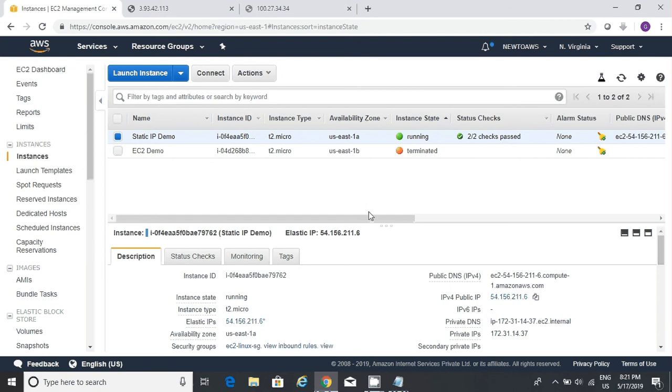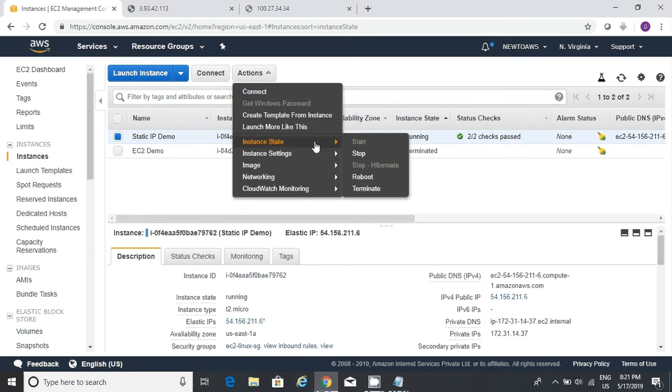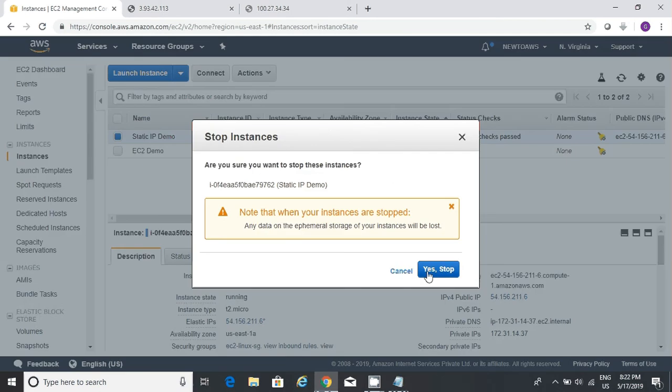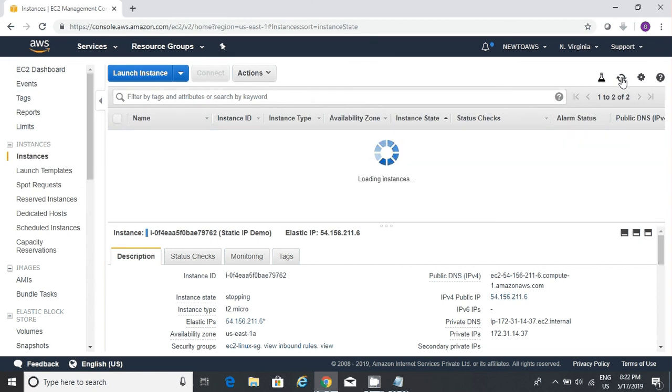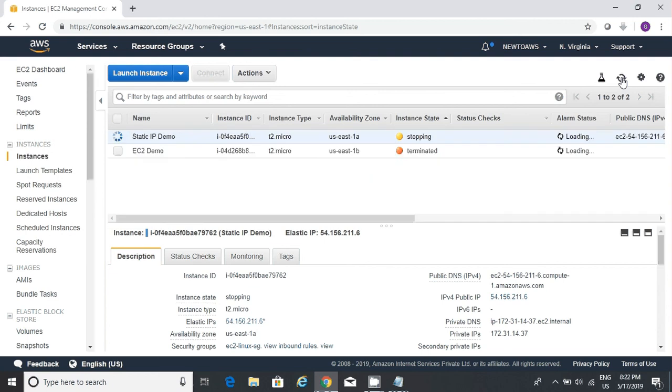Right. Let's check it. Let me stop the instance and check what happens to our public IP. We shouldn't be losing it. There shouldn't be any change. Let me close other tabs. Yeah, it got stopped, and see what happens. We didn't lose our public IP. We didn't lose our private IP. We didn't lose the Elastic IP as well. In fact, Elastic IP and public IP are the same.